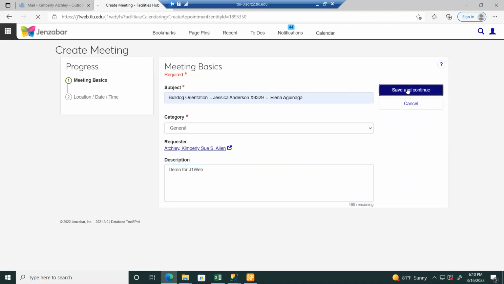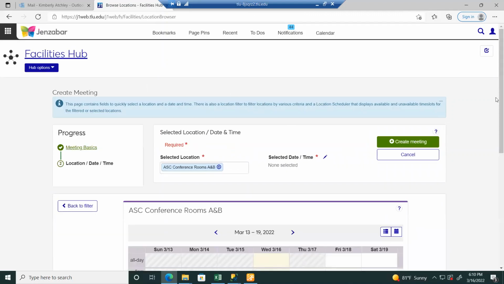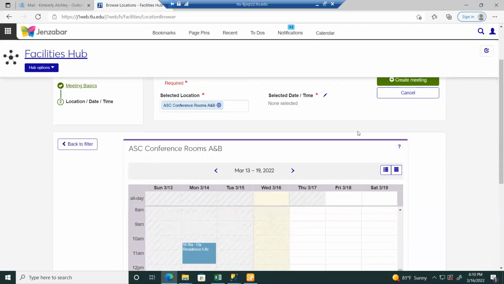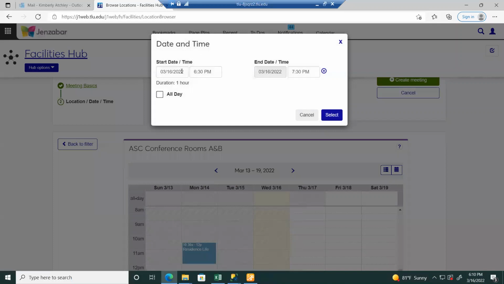Next, you're going to click Save and Continue. And then it's already going to know that you wanted to put it in the ASC conference room A and B. And from there, you're just going to click the selected date and time. In this case, I'm going to do 3/16 at 6:30 since all the other times are already passed. And then I can change the end time to something different.